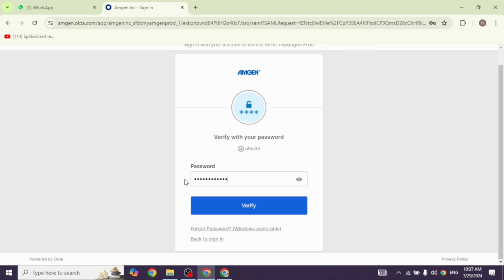After you provide your details, click on verify, and with that you will be logged into your Amgen account. So this way you can easily get access to the Amgen employee account.